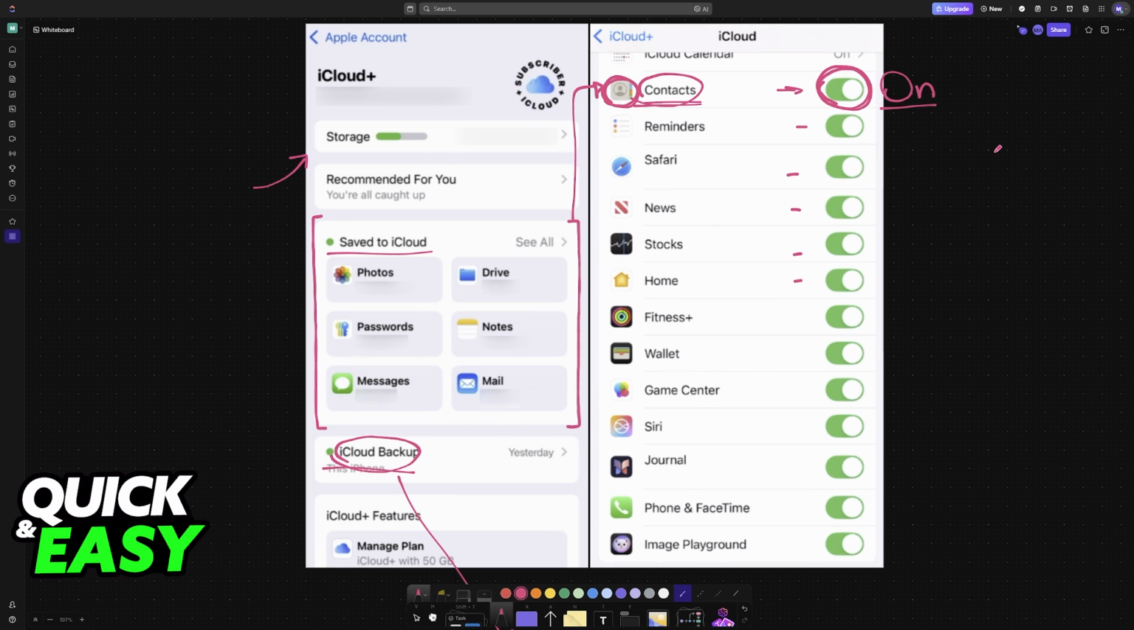I hope I was able to help you on how to transfer contacts from iPhone 12 to iPhone 16.